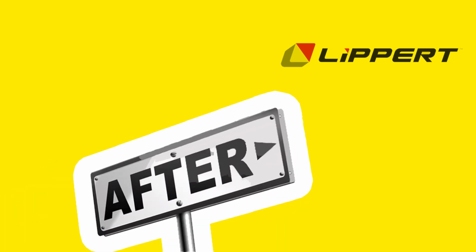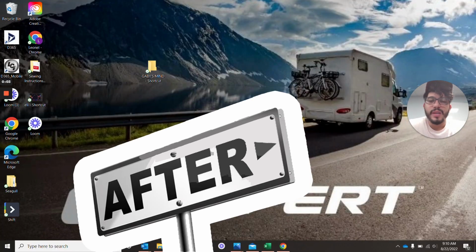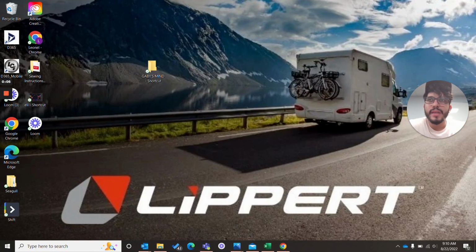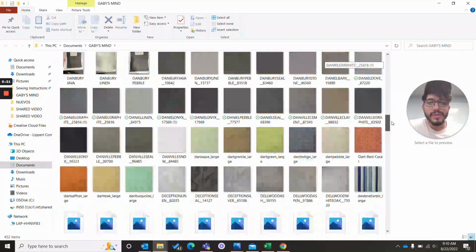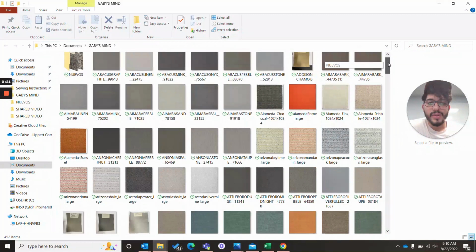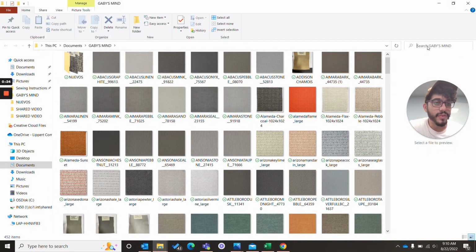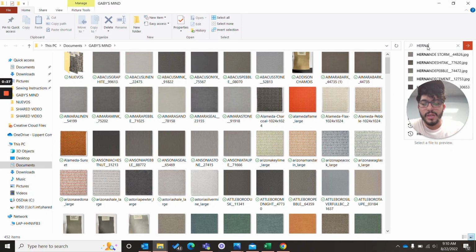So, I have been thinking about a solution. The way to fix it was to create a folder starting with more than 400 fabric samples, including the newest, just to improve the process to find a color reference. So, here's the folder that I named Canvas Mine, and then you can see all the samples that I have for now. Let's search one of them.